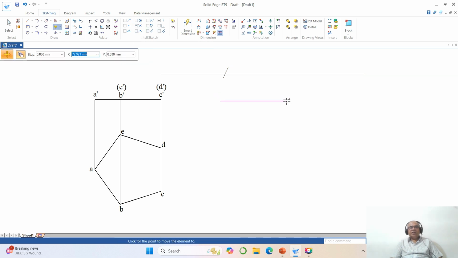Previously the center was not enabled, so therefore you are not able to get the center. So once I go to the IntelliSketch and enable center point, now as you take the cursor here, the center point is going to be selected here. So you bring this to this. Okay, now you right click.